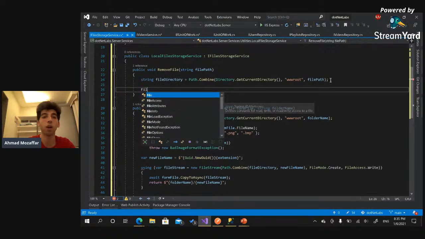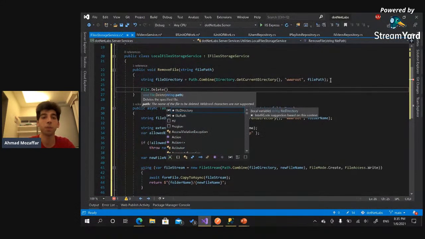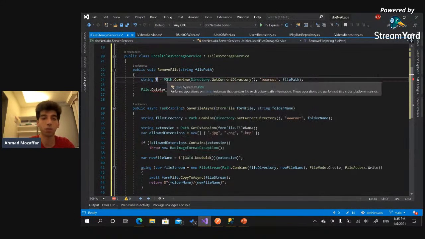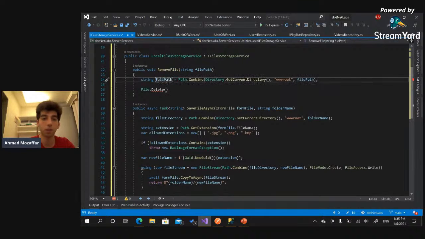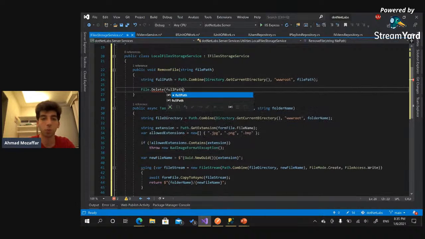And basically, I can call File.Delete, and I'll pass this one, the full path. Delete full path. So it is just like that.